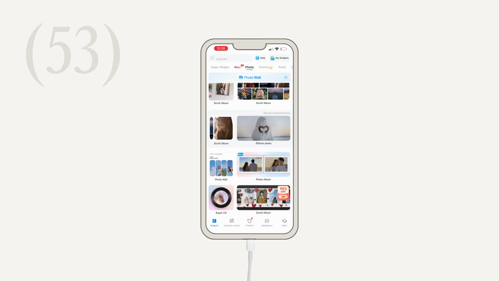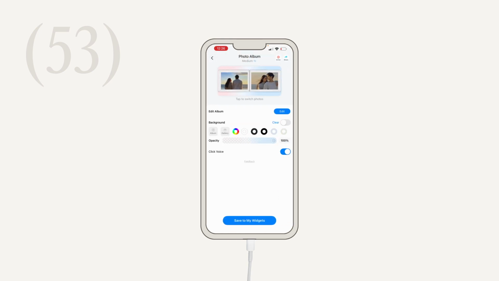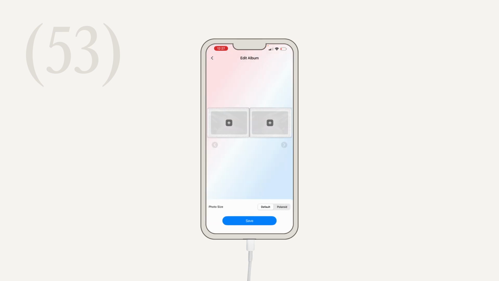And then the final one in this section that I want to talk about is the photo album widget. So this one is really cute. If you tap on it, it'll go ahead and flip the page, and it makes a fun little sound effect when it does it. So you can add your own custom images. So to edit the album, just tap on where it says edit, and then you can add your own custom images. And then I also really like that if you tap on Polaroid, it'll change the style of the images.